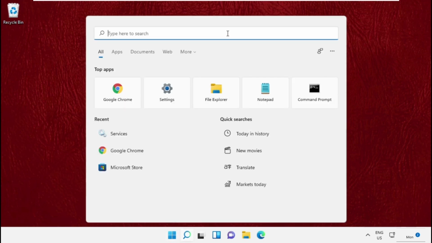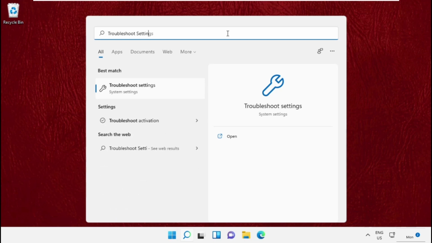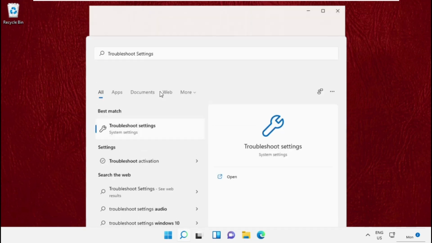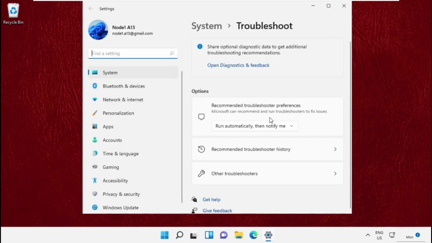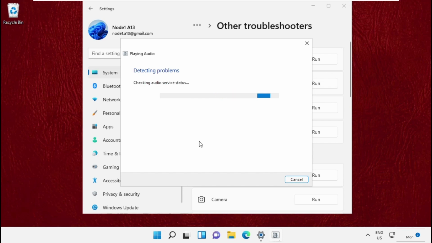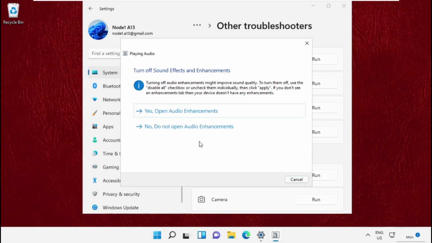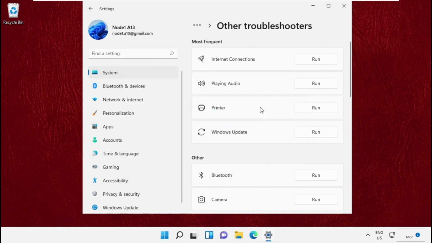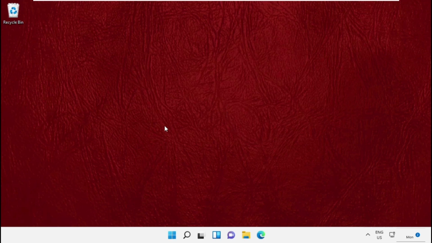go to search bar and type here troubleshoot settings, then click here to open it. Once you are here, click on other troubleshooters, then click on playing audio, simply click on run. It will try to detect the problems to fix this problem. Once done, close this window and move to the last one step.